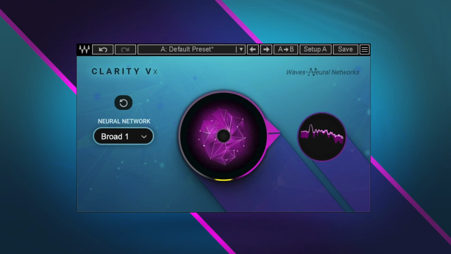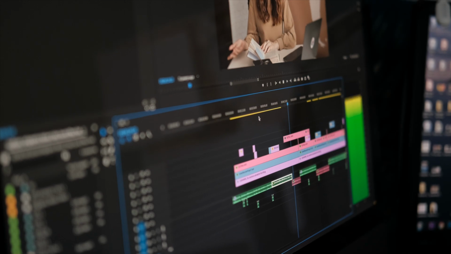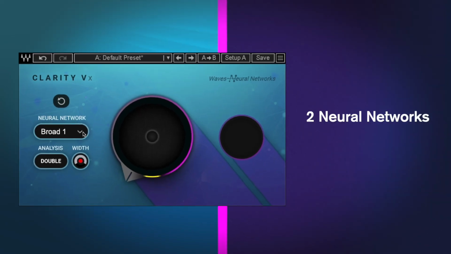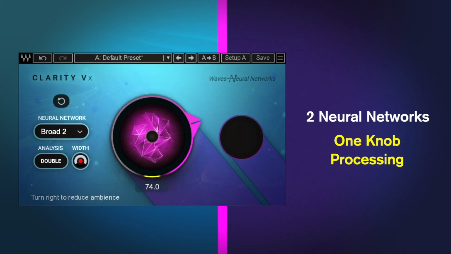Hi guys, in this video I'm going to show you how easy it is to reduce a range of unwanted background noise in dialogue using a professional audio plugin called Clarity VX by Waves Audio. If you produce online content, say videos for YouTube or social media, podcasts, documentaries, audiobooks, interviews, any form of media really, in which capturing quality audio is challenging, as it often is when shooting on location, then Clarity VX, with its two groundbreaking neural networks and one knob processing, may be all the tool you'll ever need to give your dialogue tracks a cleaner and more focused professional sound.